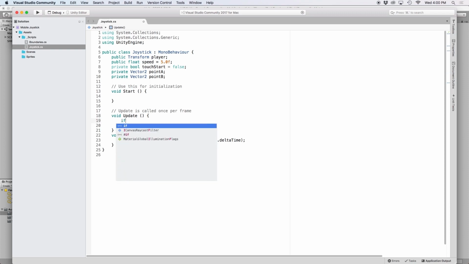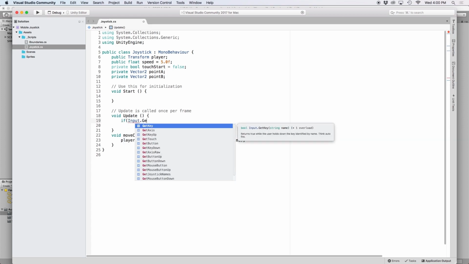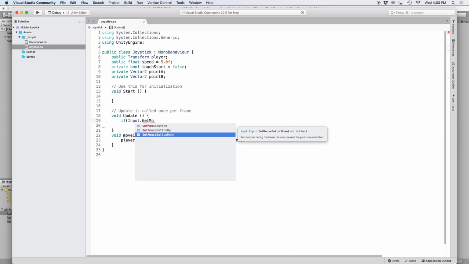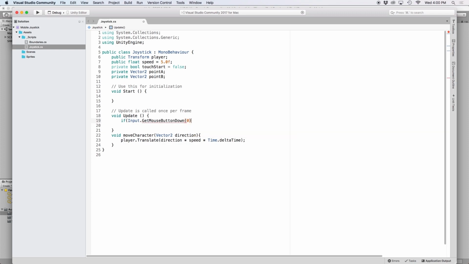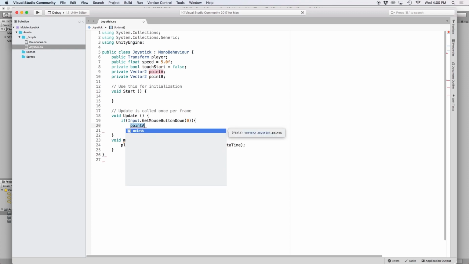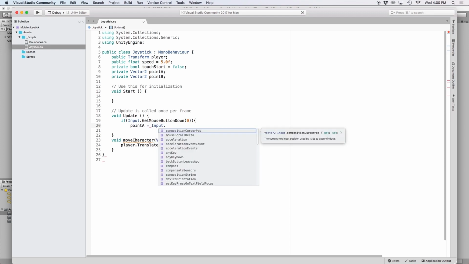In our update function, let's create an if statement to check to see if you press down on the screen either with your finger or the left mouse button. We do this with the Input.GetMouseButtonDown function. Then if this is true, let's plot our point A to the mouse's position using Input.mousePosition.